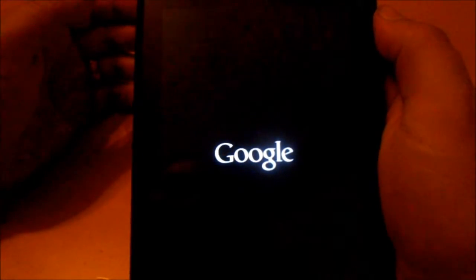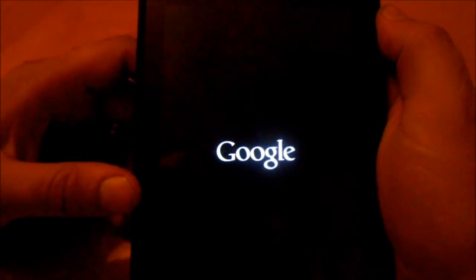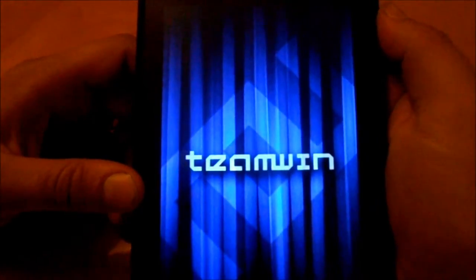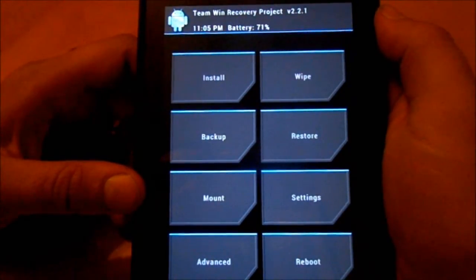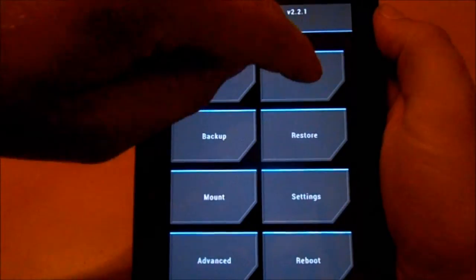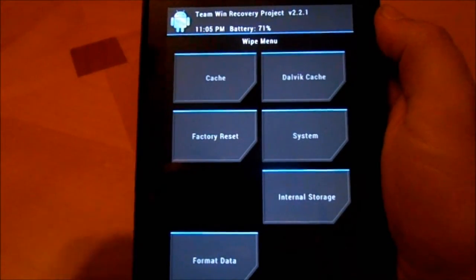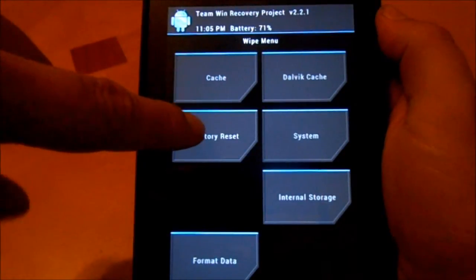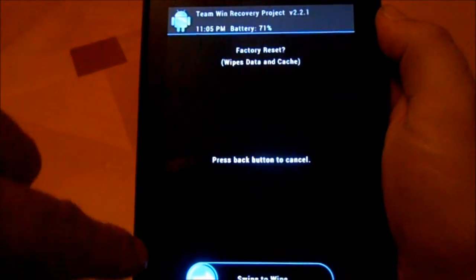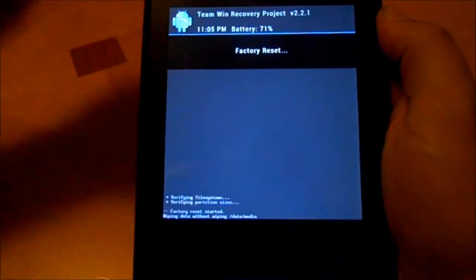I already made a backup of my current operating system, which is codename Android. And so always do that first before you flash something new, just in case you need to restore it. So I've already done that, so we're just going to go ahead and go into wipes. And we're going to do three of them. We're going to do factory reset. And we're going to swipe to wipe.